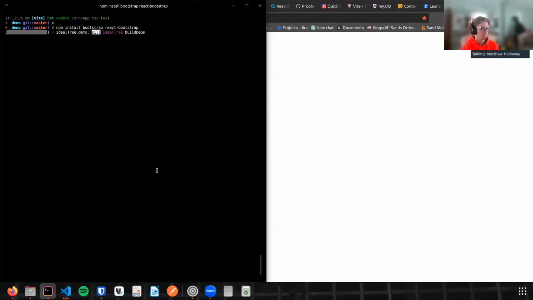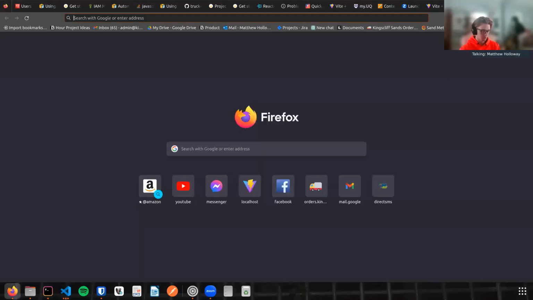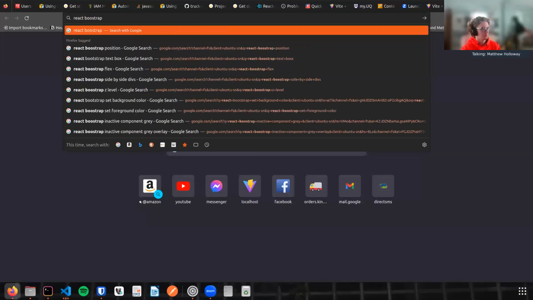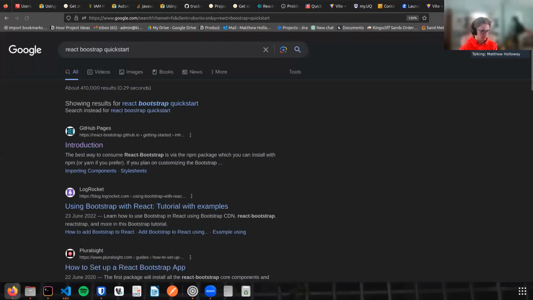So install Bootstrap. Now, generally I always forget how to do it. React Bootstrap, quick start. For any of these packages, I always look up the quick start because I always forget how to do it.